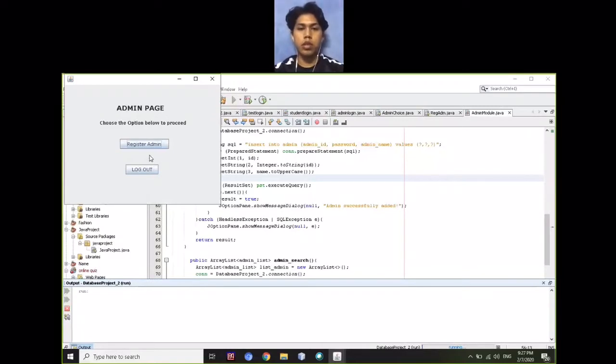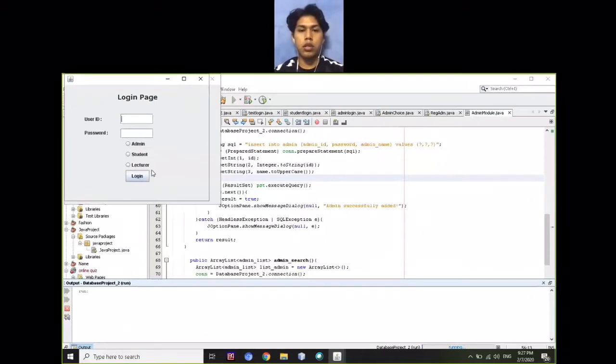In this admin page we can see two buttons. With the first button, we can go to the register admin page. And for the logout, when we click logout, we return back to the login page.